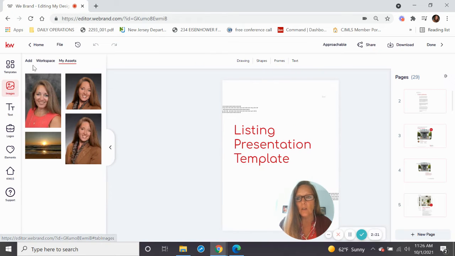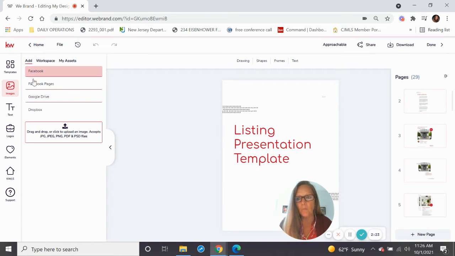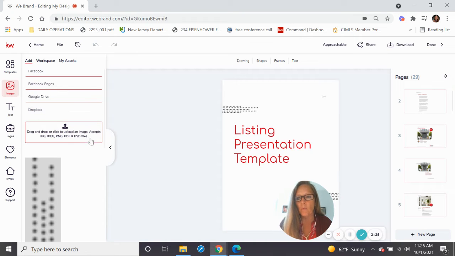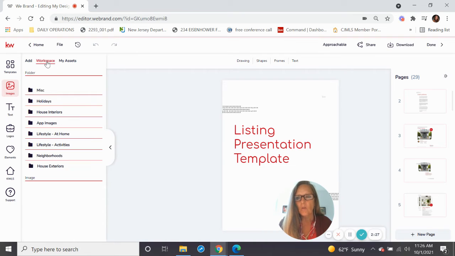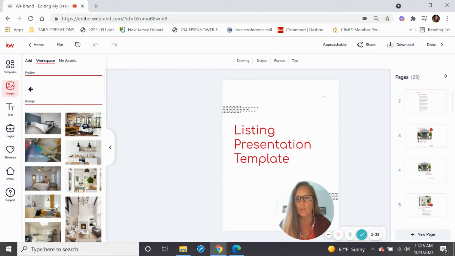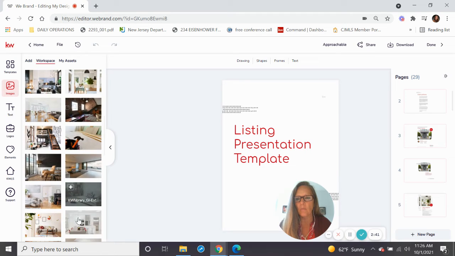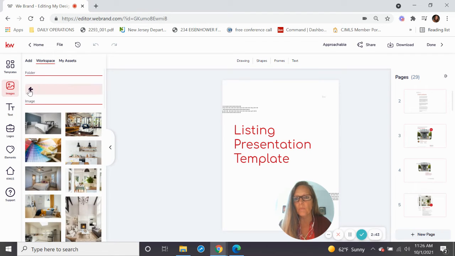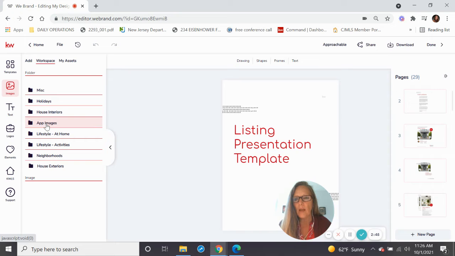Otherwise, there's images, and you can add an image from any of your Facebook pages, Google Drive, Dropbox, or your computer. You can use the workspace images, which are stock images that the company has provided to us. We have miscellaneous and holidays, house interiors. I use a lot of these house interiors inside the presentation. Also, app images, that's for your mobile app. What does that look like? Lifestyle at home and lifestyle activities, and neighborhoods.